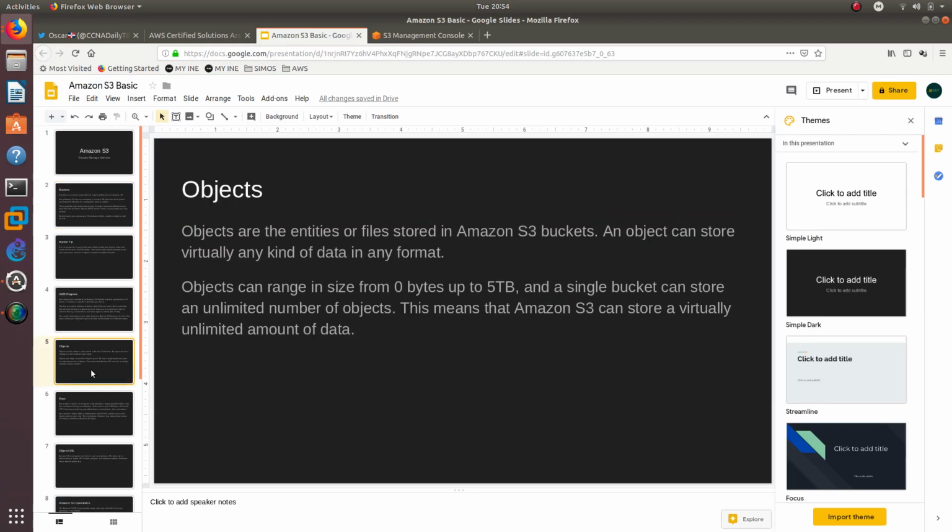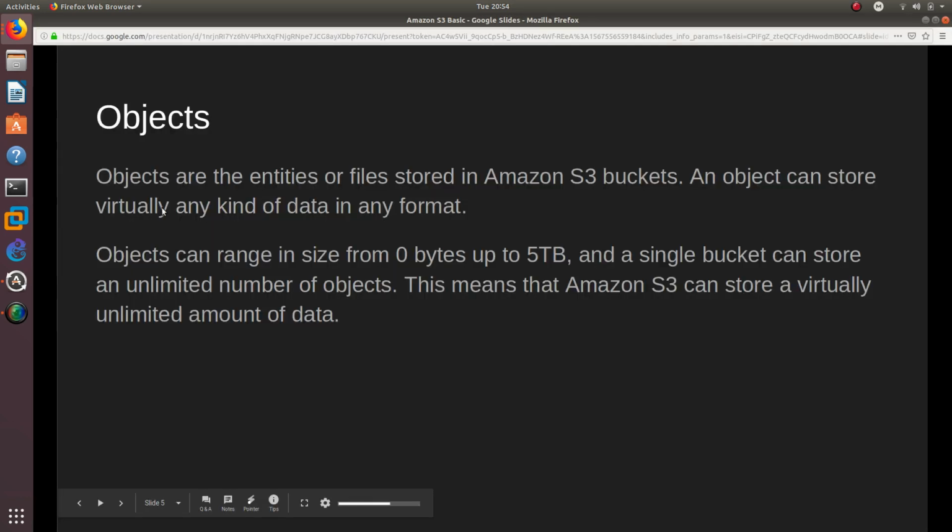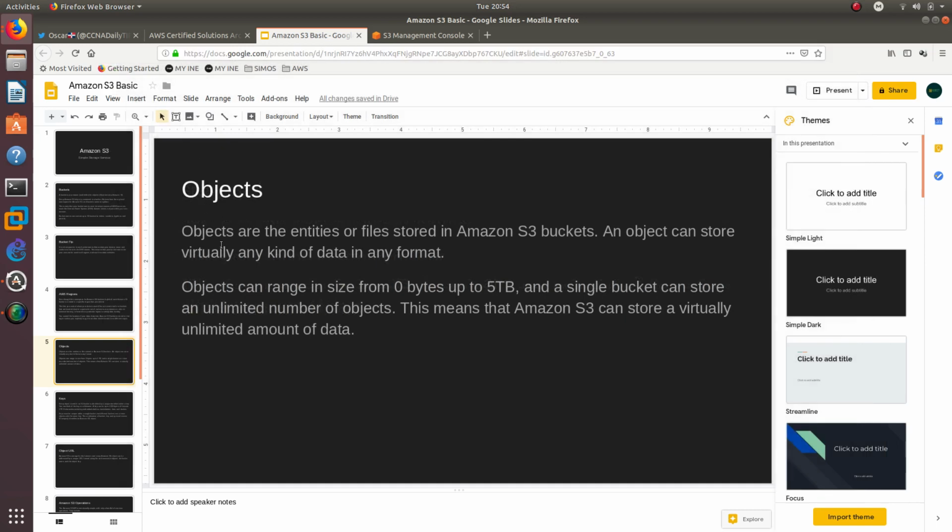Okay, now let's go into objects. Objects are the entities or files stored in Amazon S3 buckets. An object can store virtually any kind of data in any format. Objects can range in size from 0 bytes to 5 terabytes, and a single bucket can store an unlimited number of objects. This means Amazon S3 can store a virtually unlimited amount of data. So a bucket is like a container, and objects go inside a bucket.